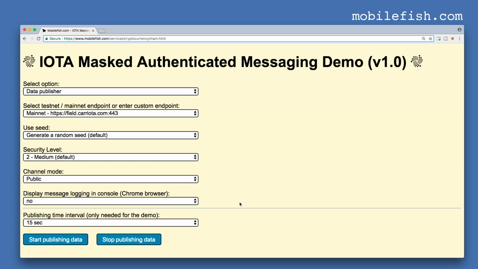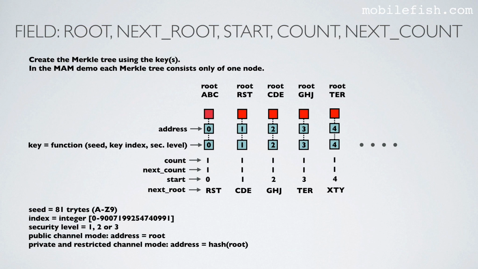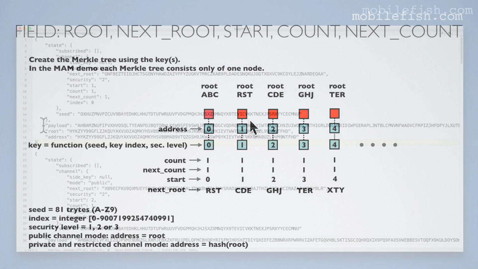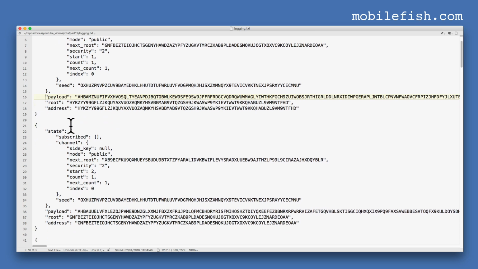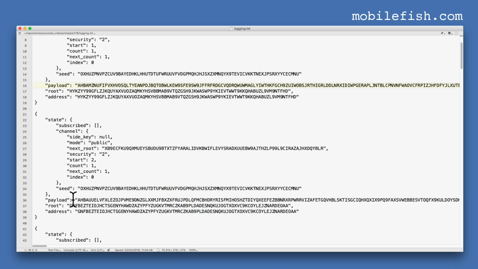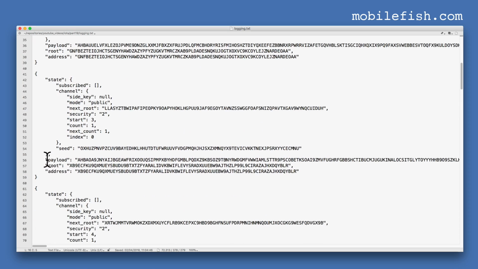If you use this Masked Authenticated Messaging demo, each Merkle tree consists only of one node, as shown here. This payload is attached to a Merkle tree consisting of one node, and so on for each following payload.